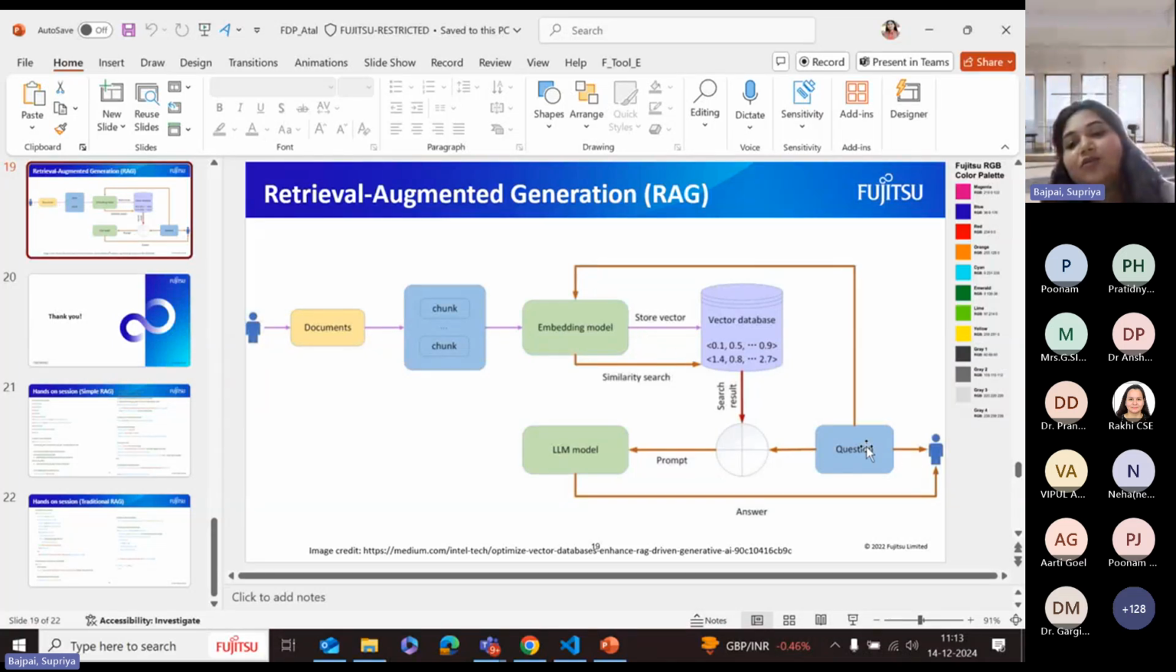Now the user asks a question: how many employees are there in Fujitsu? It will go to this Chroma database and do a similarity search for this query, to find which chunk is most similar to it. Since it is optimized for such semantic searches and indexing, we need not do anything. We just run the similarity search.